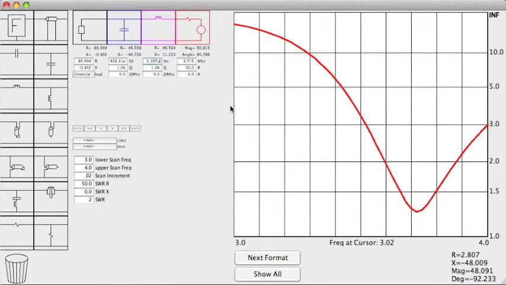In the next video, we will explore how to model an antenna feed line and see how the Smith chart can help us improve our antenna performance in some unexpected ways.